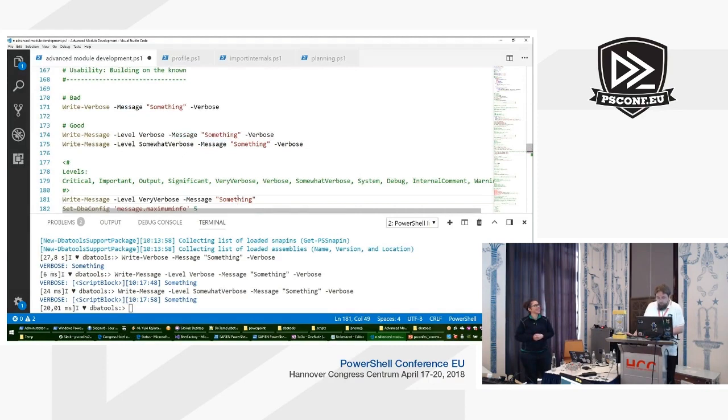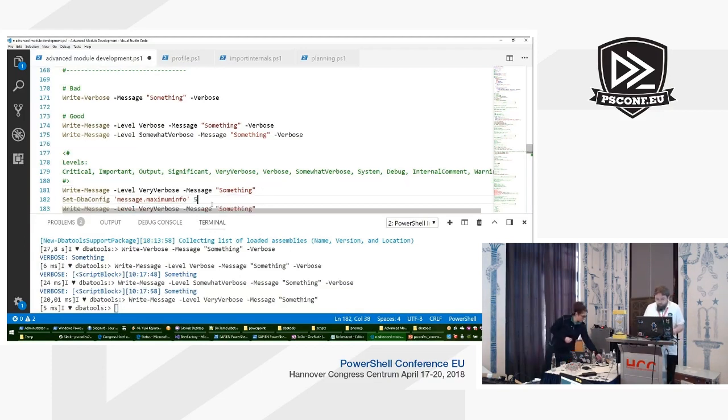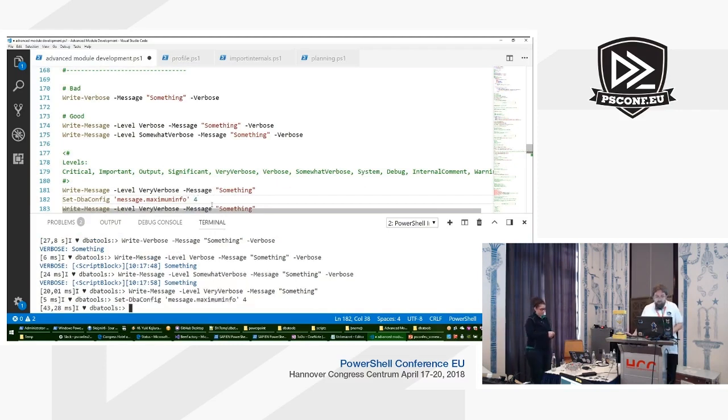Now, let's have some fun with very verbose. All these levels have a number behind them, which is important from a configuration perspective, because they also serve as debugging tools for developers. You can configure, using the configuration system you already saw, what message gets shown by default without even having to specify -verbose. So let's make very verbose very visible.